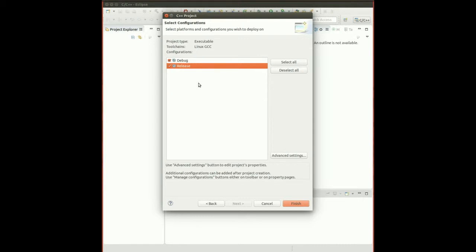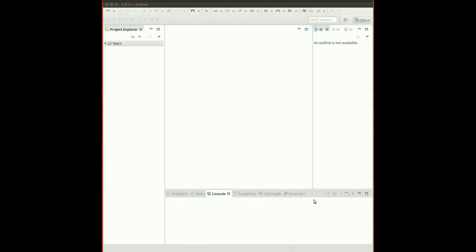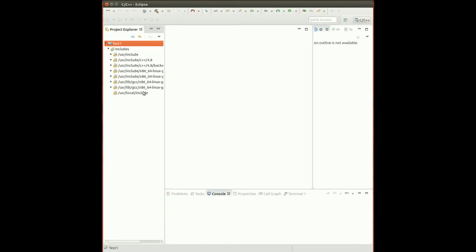Release is for when your product is finished and you want to give it out to users. Usually you just want to work on a debug version, so you can interact with the code more often. So we can just pick both. It's going to generate both the debug version and the release version, and then we can click on finish. Now it's going to generate a test subdirectory, and then includes. Those are the system default includes.